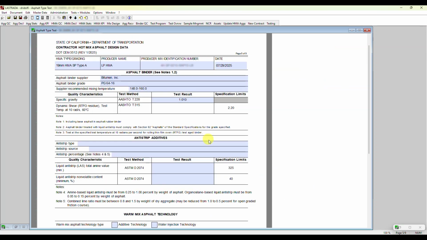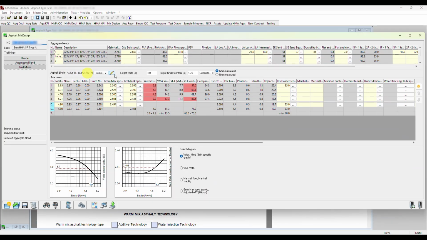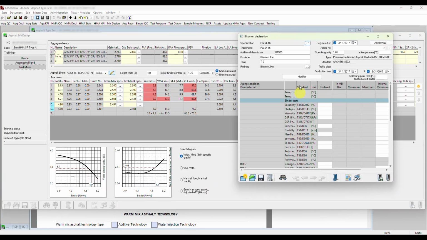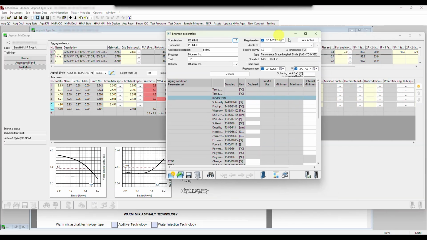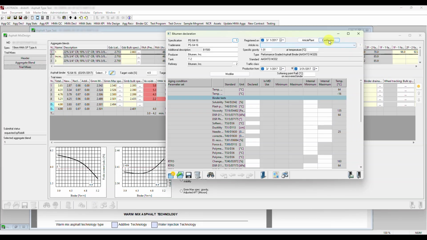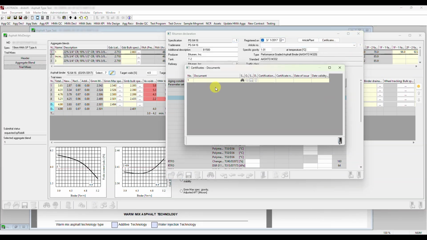Here is information from the binder, and so that would come from, if I go here to this mix design and select this binder, which is a 6416 from Bitumen Incorporated, its specific gravity and its properties here would then become available. One of the things that we talked about before were certificates. So you can upload documents here to this binder.